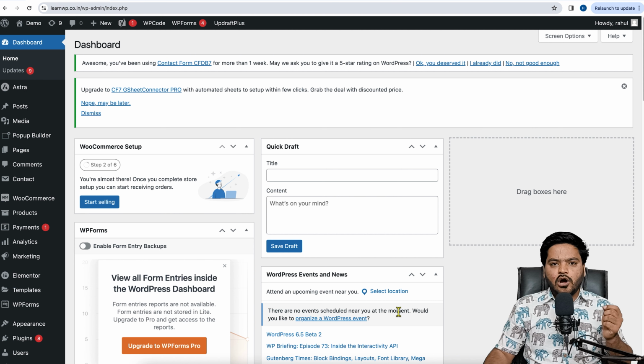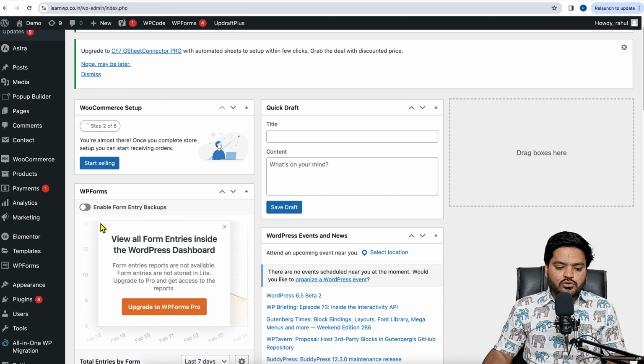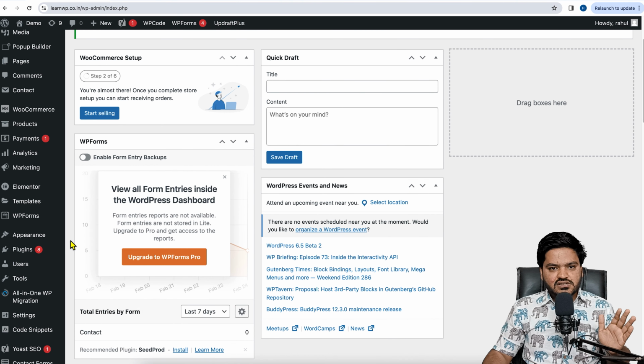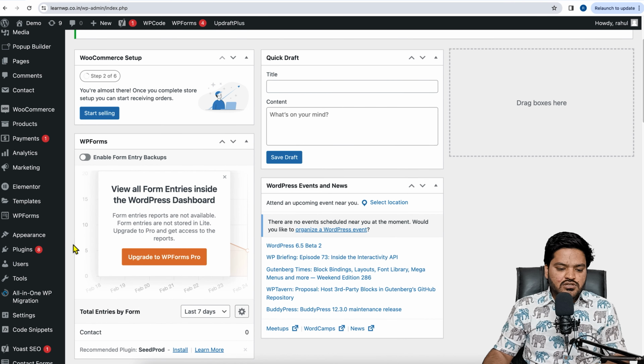Now how to do that? You don't need any technical knowledge for that. All you need to do is just come to the appearance part. First we will understand how to remove the unused themes. For that we'll go to appearance and click on themes.